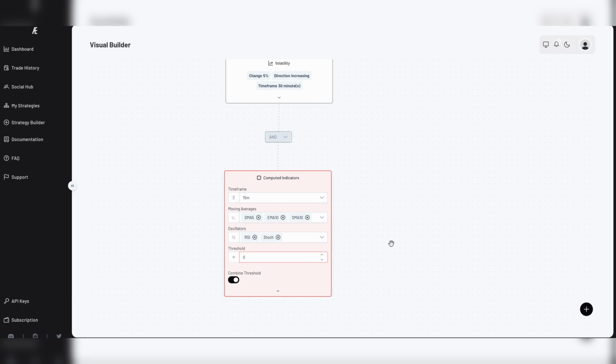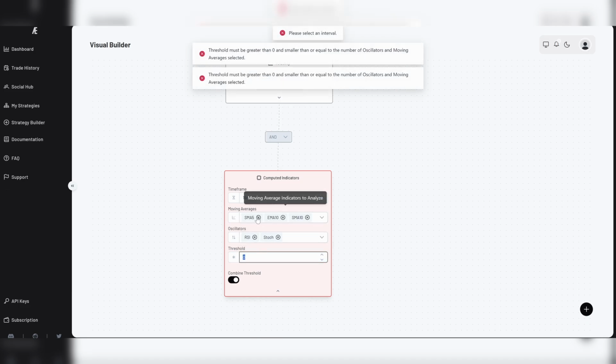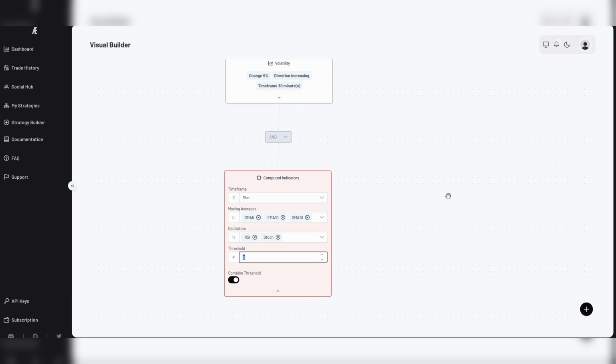But if you choose to combine those thresholds, then you get a total of thresholds. So if I have SMA5, EMA10, and SMA10, as well as RSI and stochastic RSI, then I could select a threshold of 5 for all of them. That means I want all of them to return a buy signal before my bot can actually place an order. But I could go a little less restrictive. I could just set it to 2. I only want 2 out of these 5 indicators to return a buy signal in order for my bot to process a buy order, to create a buy signal.